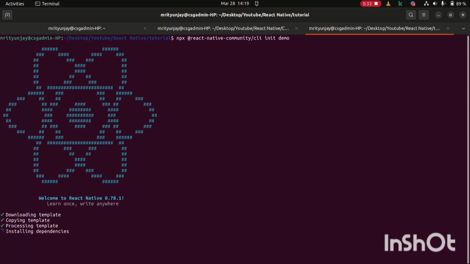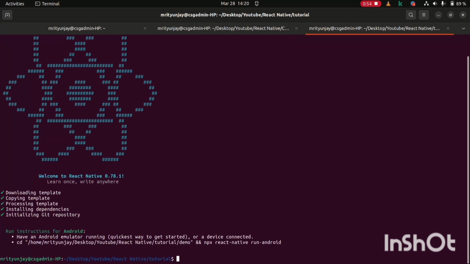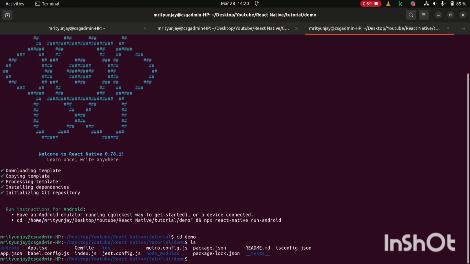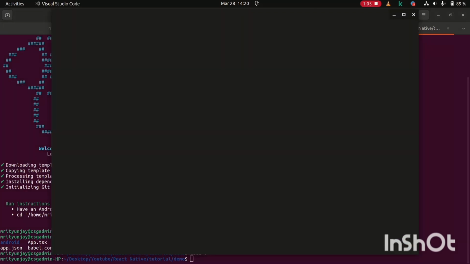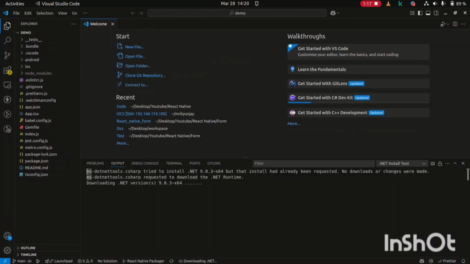Okay, once it's done, you will see a new folder named demo in your current directory. This folder will contain all the project files like source code, configuration files and native Android and iOS folders. So now cd into this demo folder and open it in VS Code. Yeah, it's opened. Then first we will see this package.json file.